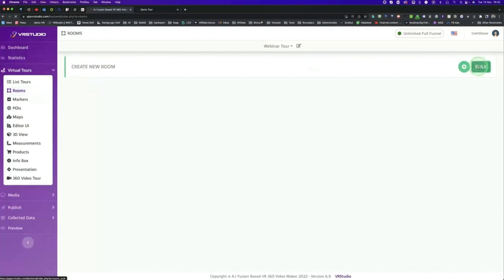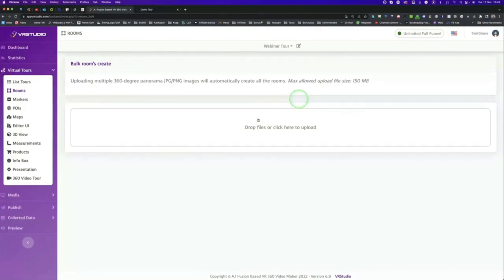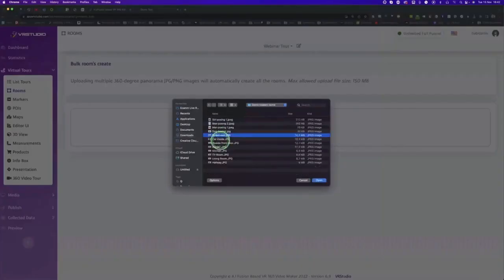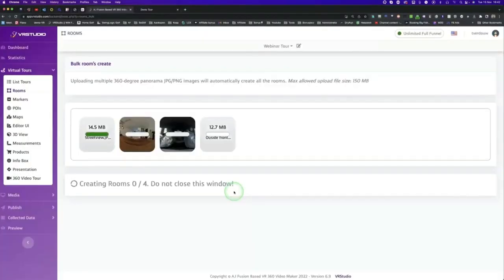When you click on bulk here, you drop your images in. So what I'm going to do quickly here is, let's say I'm going to take the street view. I'm going to take my car. Let's see, where's my car? The living room here. I'm going to do the car inside and the front door here. Let's open four, otherwise it will be too much. And as you can see, I'm now uploading my images to VRStudio.